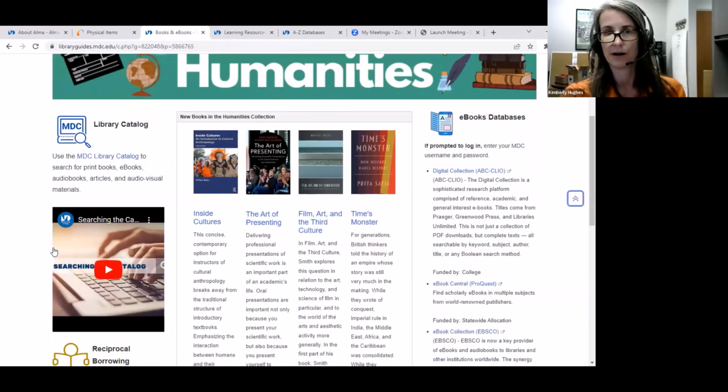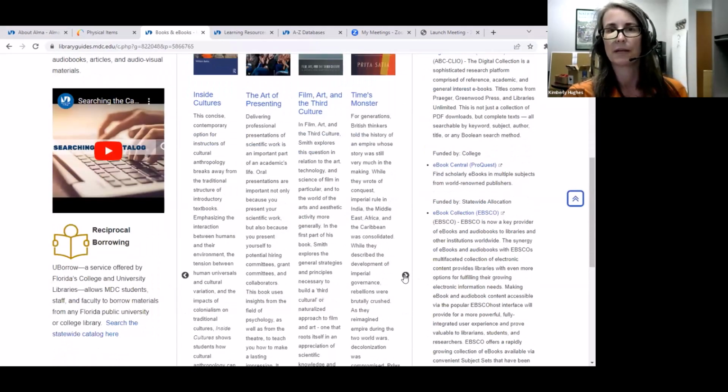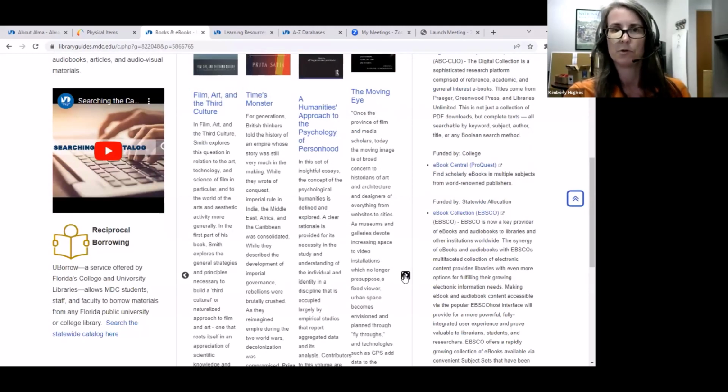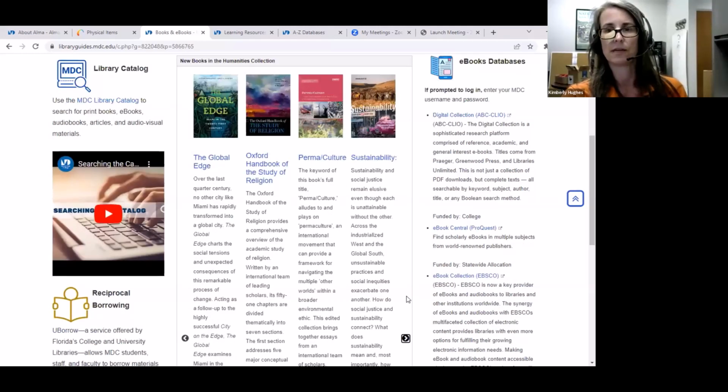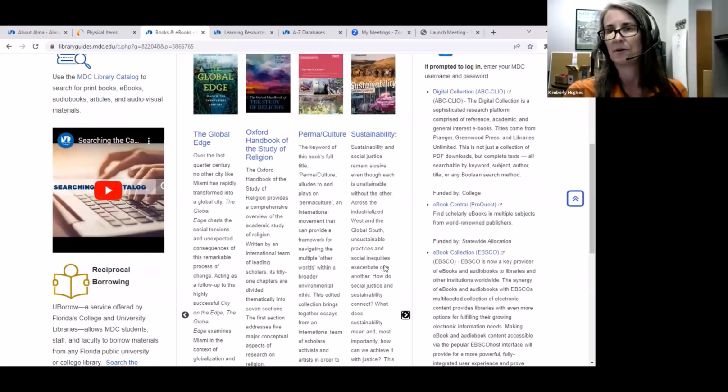There's a little video on how to do that. And here are some of the newer books. It's on a scrolling carousel, but some of the new books that we just recently purchased. Books have been coming in since January across all campuses. So if you're looking to see what's the newest, latest, and greatest, this is where you can find them.